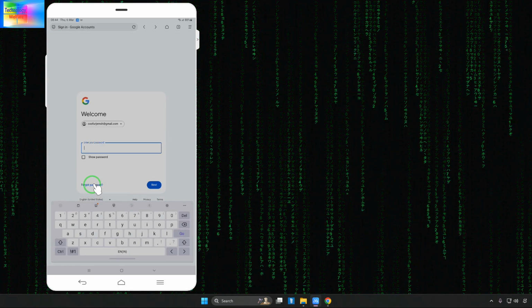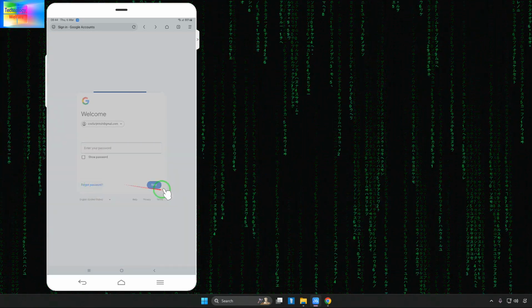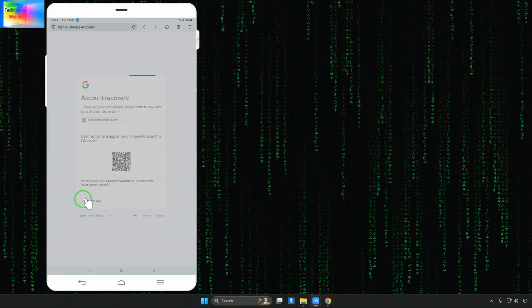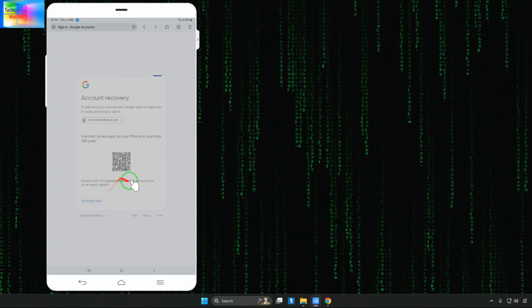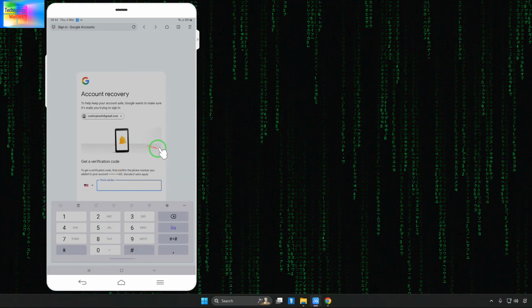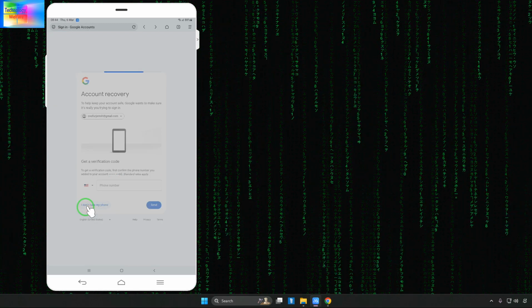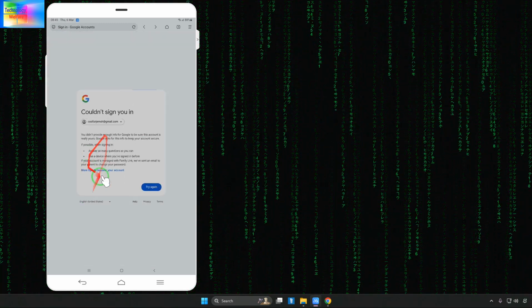Now we will go for forgot password because we don't have the password. So now see here recovery phone number, no. Now see if the recovery phone number is given or not. Recovery phone number is given but we don't have the phone number also guys, so we will click on here. Now what will happen, it says try again.